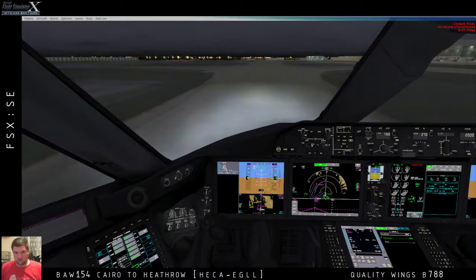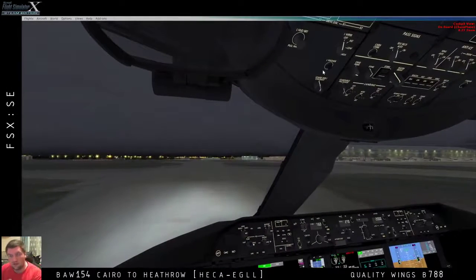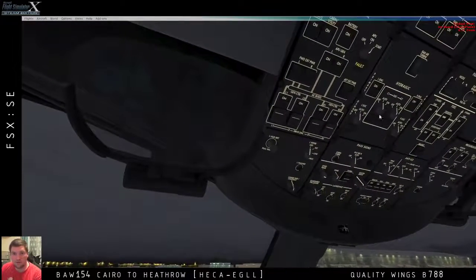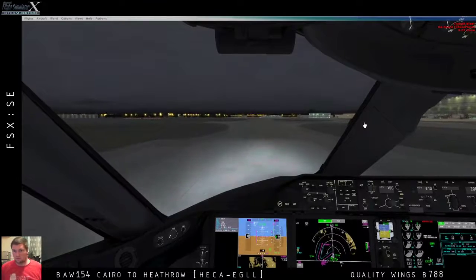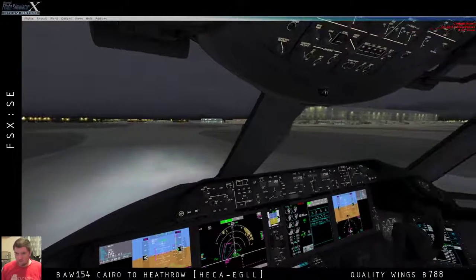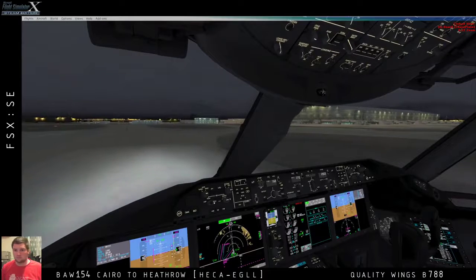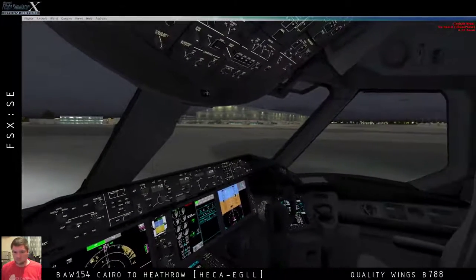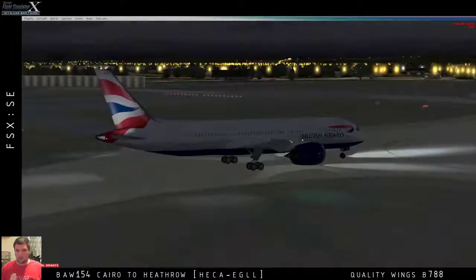And this thing was struggling to taxi at Cairo, because it was so heavy. We're obviously a lot lighter now. So the auxiliary power unit, the APU, can come on. Here's Terminal 5. Around we go.